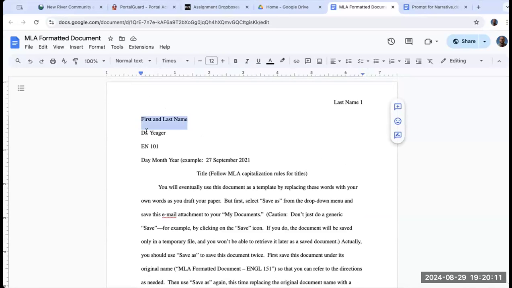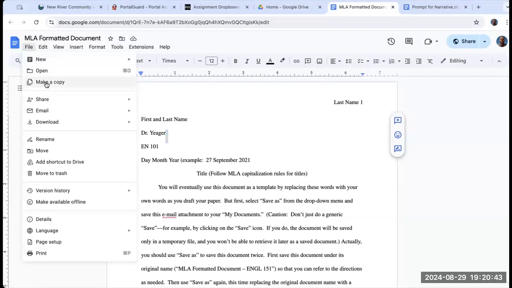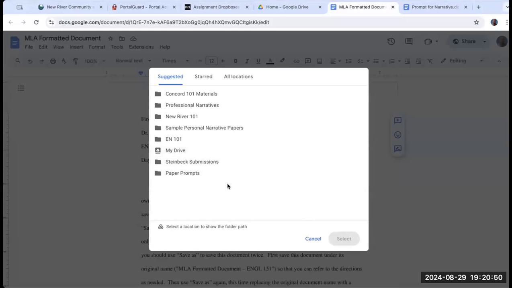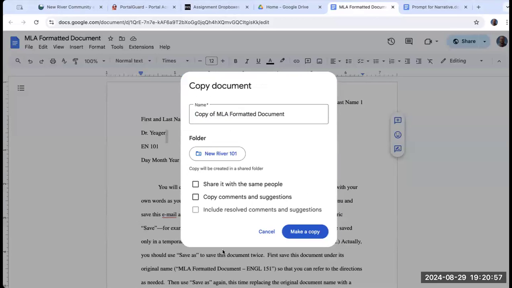So it says first and last name, Dr. Yeager, English 101, the date, last name, and page number up here. When you click this in your Brightspace page, make sure that you're signed in to your Google account. Whenever you open this, you'll want to click File, Make a Copy. Then you can save it to wherever you want in your Google Docs. Here's my folder, New River 101, so I'm going to save it to my folder.